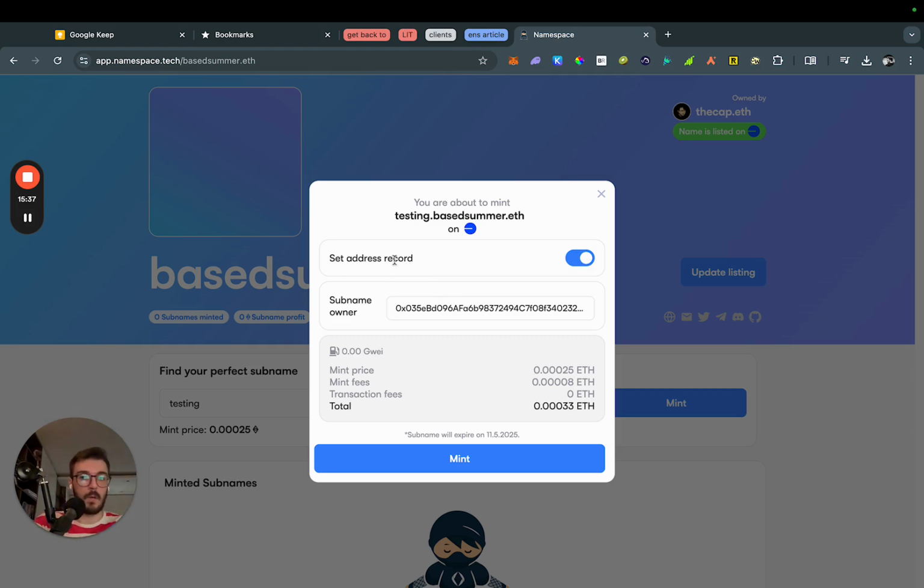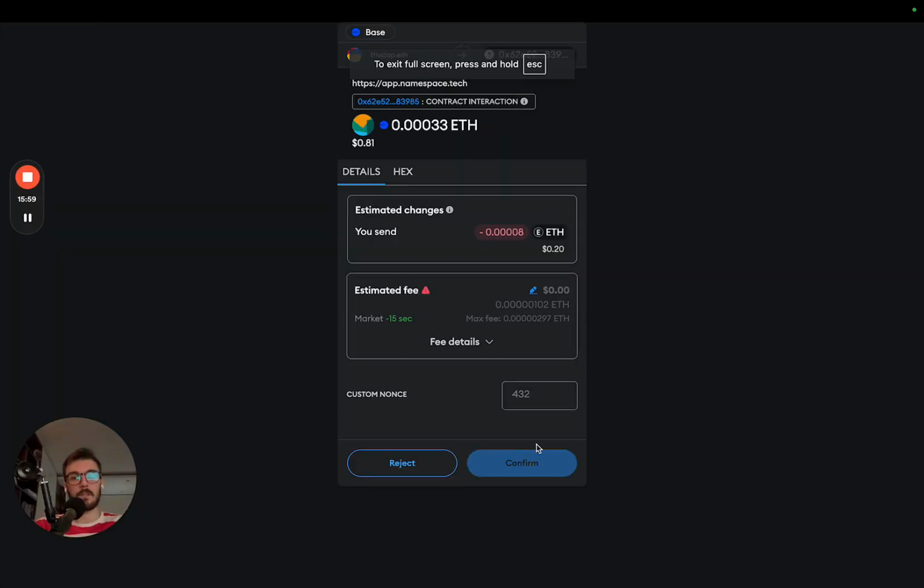And I say, okay, I want to set the address record, and I can choose if I want to change the subname owner. So what this essentially does is allow you to mint the subname to someone else's wallet. So basically, kind of mint and gift it automatically to someone else. But for now, it's automatically set to your wallet. So essentially, I will be minting this for myself. So I click mint, and this should work.